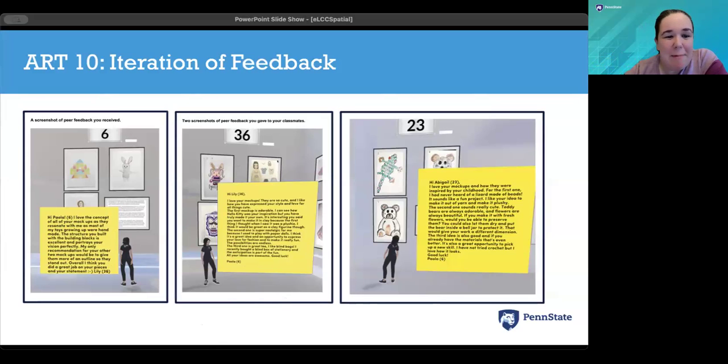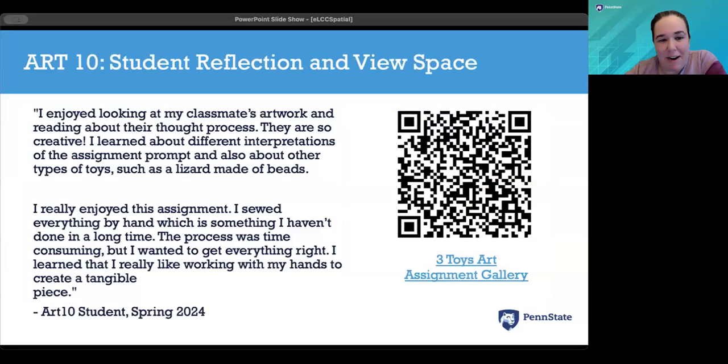The one person before, I always said that they usually say, oh, is that the age? And so no, it's not the age. It's their designated writing area. And so for this example: I enjoyed looking at my classmates' artwork and reading about their thought process. They are so creative. I learned about different interpretations of the assignment prompt and also about other types of toys, such as a lizard made of beads. I really enjoyed this assignment. I sewed everything by hand, which is something I haven't done in a long time. The process was time consuming, but I wanted to get everything right. I learned that I really like working with my hands to create a tangible piece.